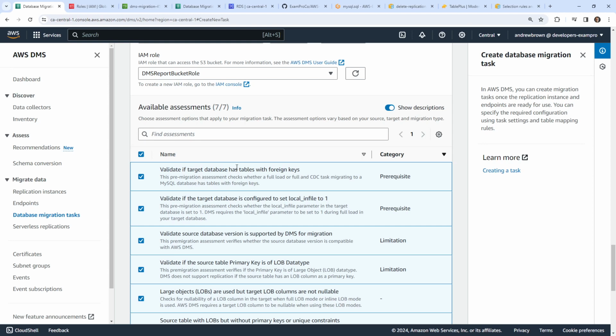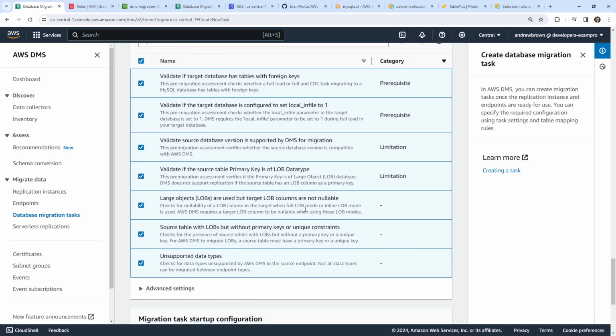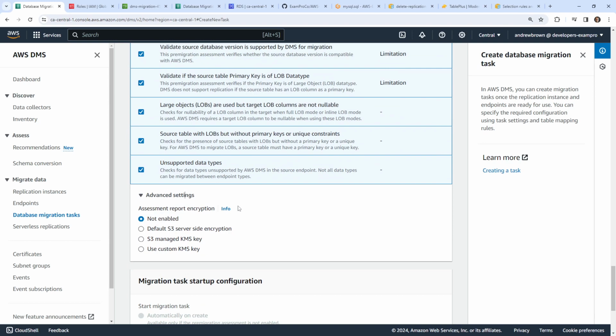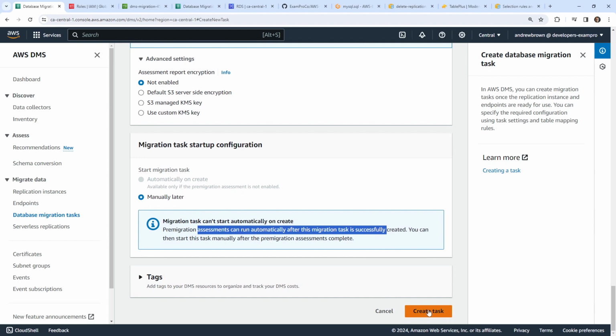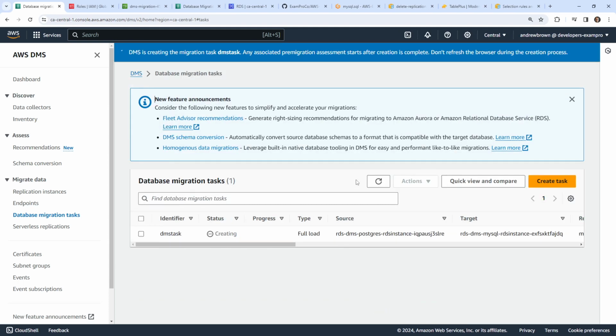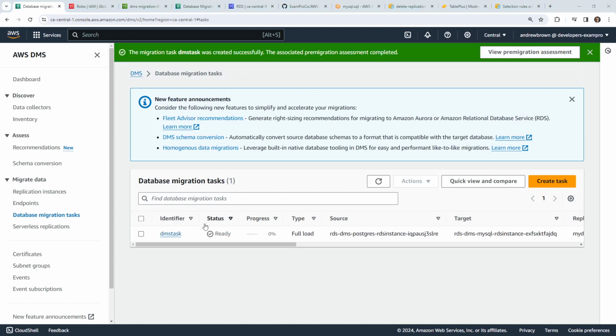And we have some prerequisites. I don't know if any of this really matters, but I'm going to go ahead and let it do whatever it wants to do here. Manually start, which is totally fine. Okay, we'll go ahead and create this task. And so notice that it is creating it. So we'll wait for that creation to finish. All right, so it looks like it's in a status of ready.